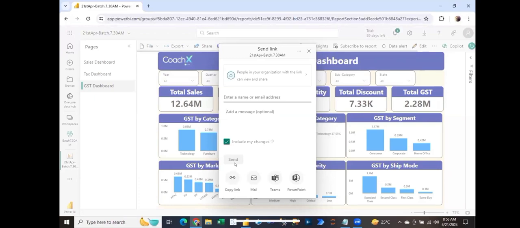Okay, the user will receive an email with a link, and once the user clicks on that link, it will open in the browser. They will enter their login credentials, and they will be able to see the same dashboard over here which you are able to see on the screen. Okay, so this is the way how you can share the dashboard with the users.